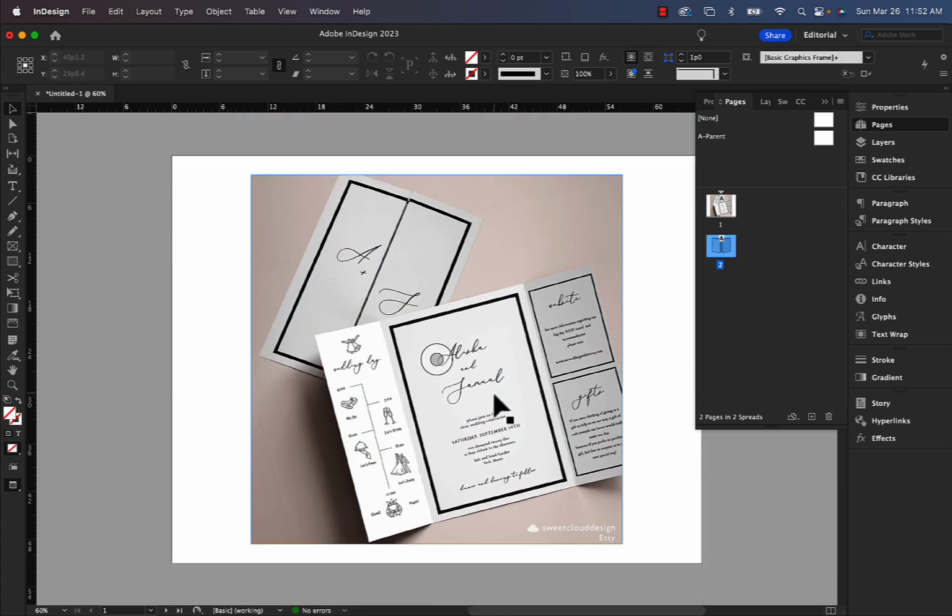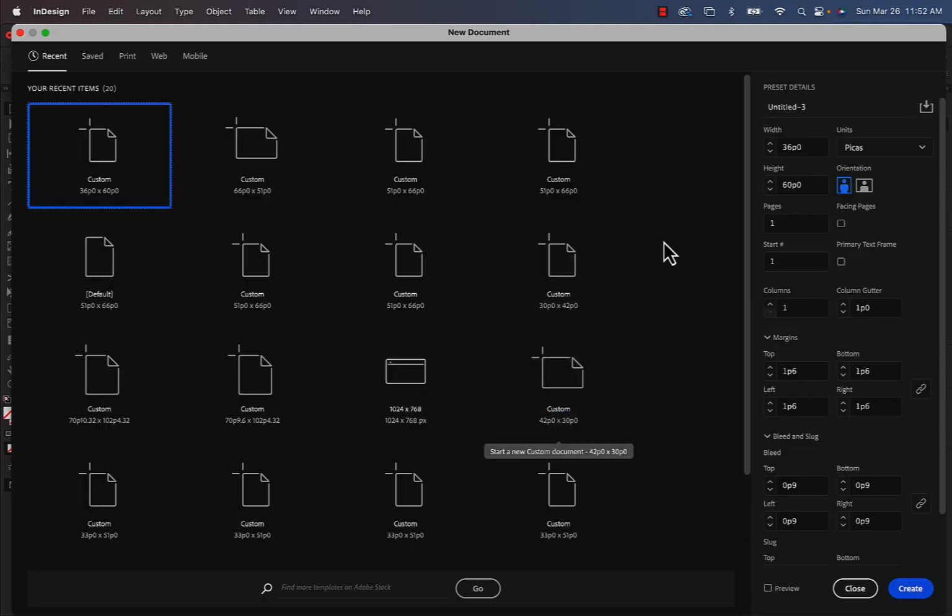This particular one is a vertical, so let's go ahead and show you how this is set up. I'm going to go into InDesign, Command N, File, New, and I'm just going to call this a gate template. I'm going to change my size: the back panel is going to be 6 wide, and the height is going to be 9. I'm going to turn off facing pages.